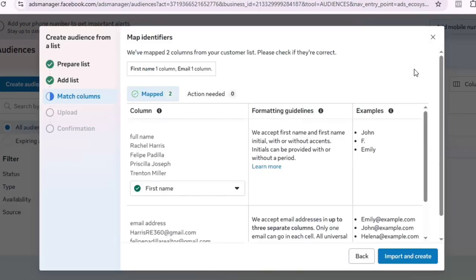Facebook ads that use custom audiences are the most effective because you're going to be showing your ad to people who are not new to the business or to the service that you are looking to promote.